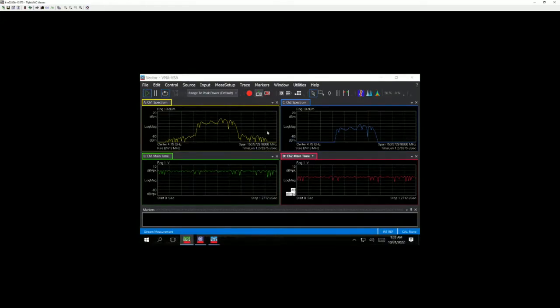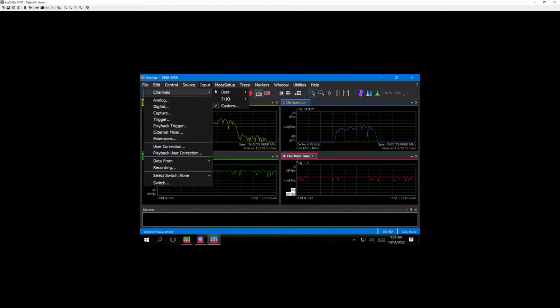So this is how it looks like. There's a bit of confusion here. Channel 1 becomes the output of the amplifier, and channel 2 is the input of the amplifier. If that confuses you, you can always change the orientation of it. How to do it is go to Input, Channel, Custom.